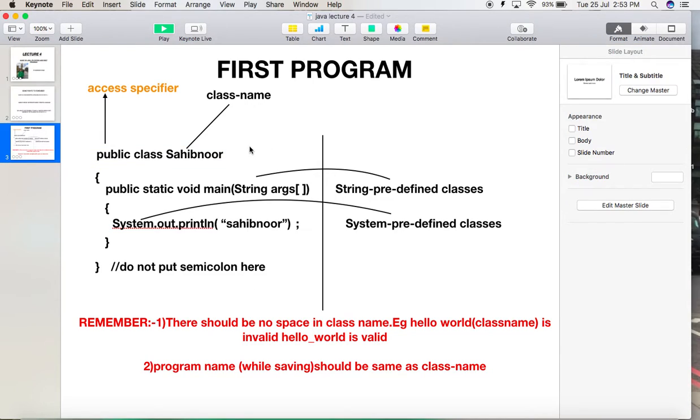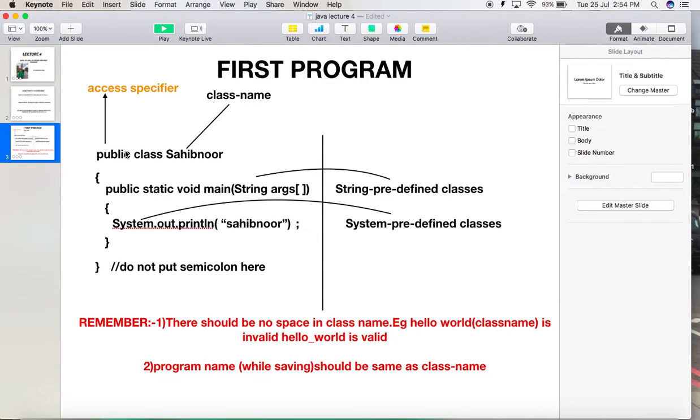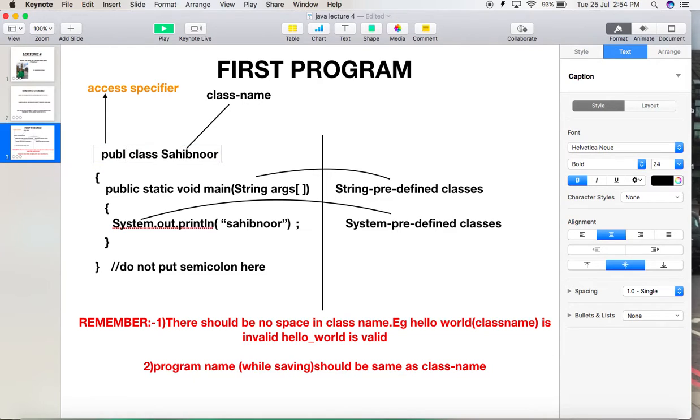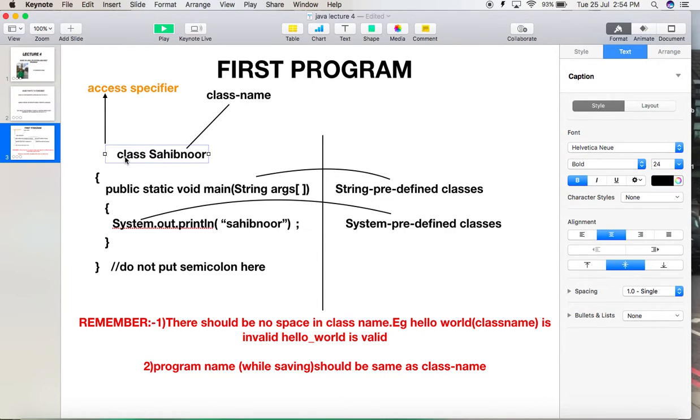So the most important thing is that you need to understand this program instead of cramming. Starting with public, it is just an access specifier. In C++ there were three access specifiers, but in Java there are four: public, protected, private, and default. Default means that if I do not write anything here and simply declare the class name as Cybernor, it will be considered as default. But I am declaring it as public over here.